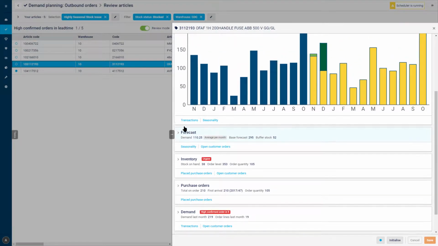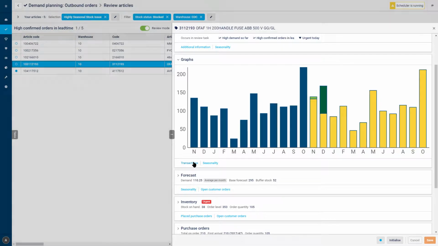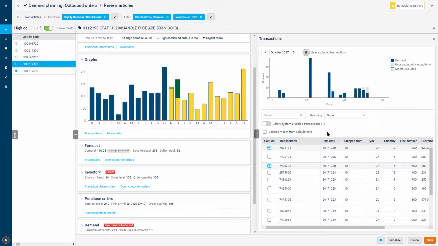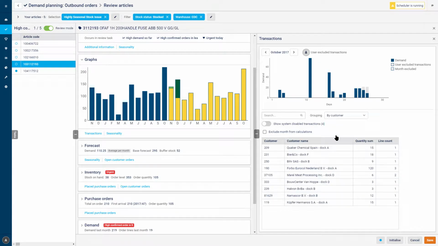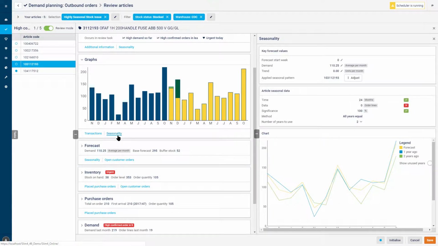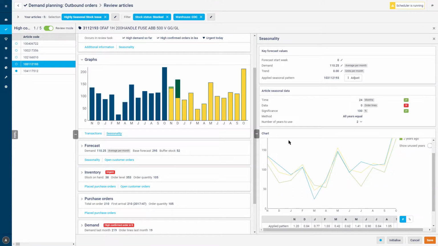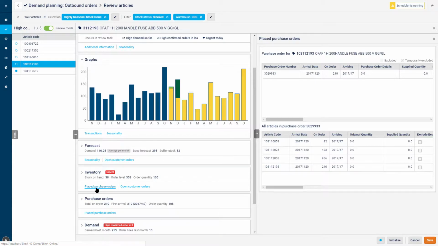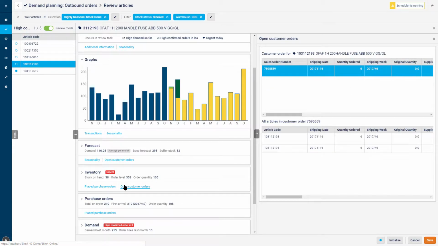For example, attached to the forecast graph is transactions. Here, the daily transactions are shown and can be excluded when needed, or transactions can be grouped by customer. Seasonality can also be found on the forecast graph. Here, more information is provided about seasonal patterns, while under the header Inventory, the placed purchase orders and the open customer orders can be found. All this additional information will help to explain the exceptions in further detail.